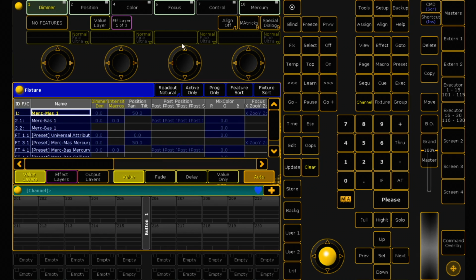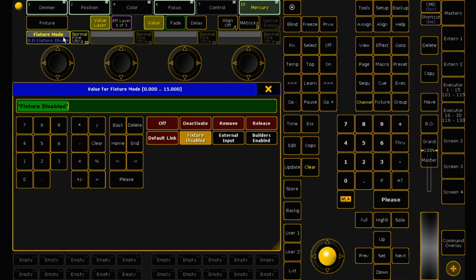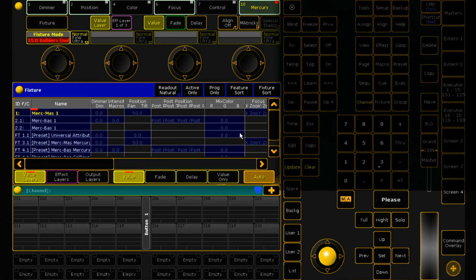So in the master, I'm going to come in here, and I have in Mercury some fixture modes. I'm going to select Builders Enabled. Our three different options are fixture disabled, external input, which is if you're using like an ILDA input or an FP4 input, and builders enabled. I'm going to select builders enabled.